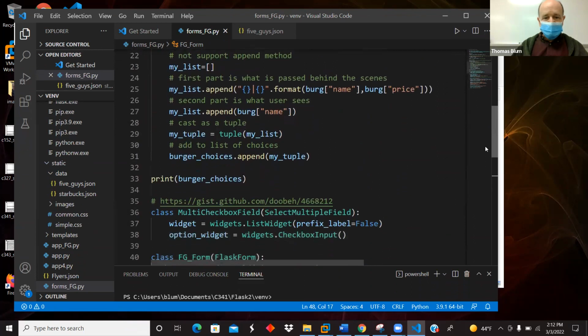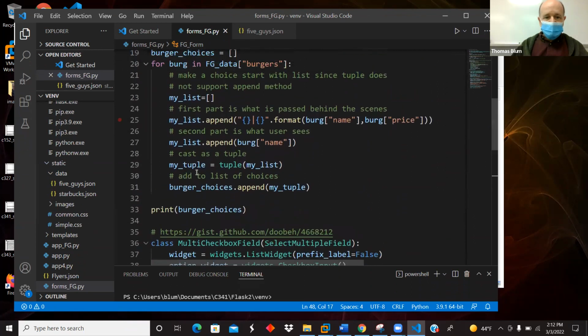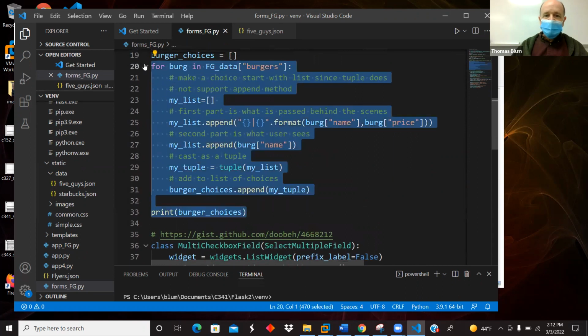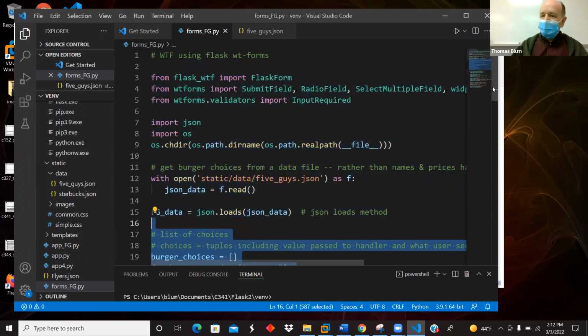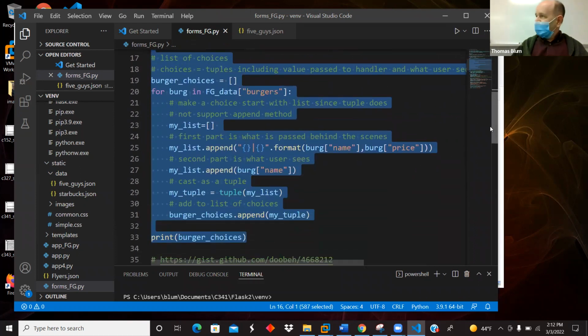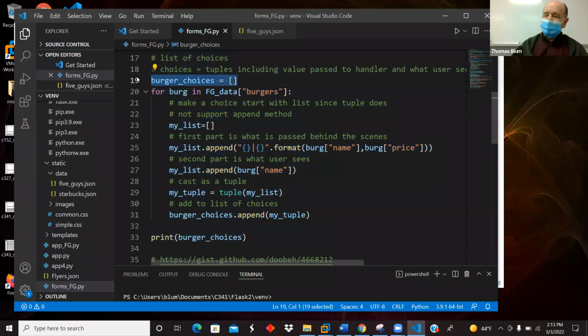So that's what this code does here, it's making the list of tuples. The set of choices for what the user can choose is a list of tuples. So I'm taking my JSON and I'm going to make a list of tuples out of that. Here's my list to start off with, burger_choices. It's equal to empty square brackets for now. I'm announcing that it's a list, and then I will supply the list.